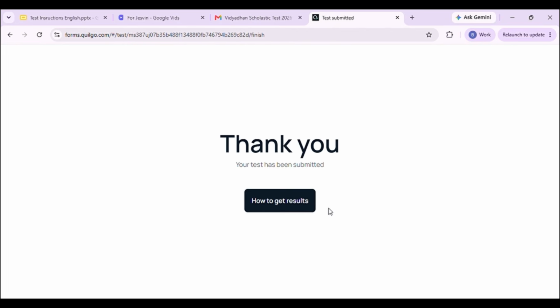Please follow these instructions. Once you follow these instructions, you will complete the test successfully without any interruption or any issues. If you do well in the exam, this Vidyadhan scholarship is for you. So all the best. Wish you all the very best for the exam. Thank you.